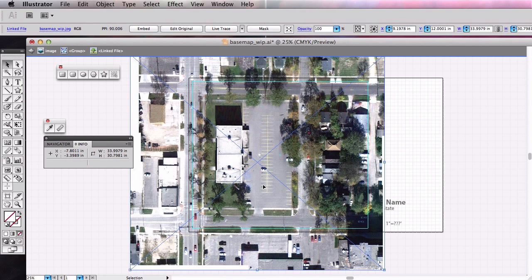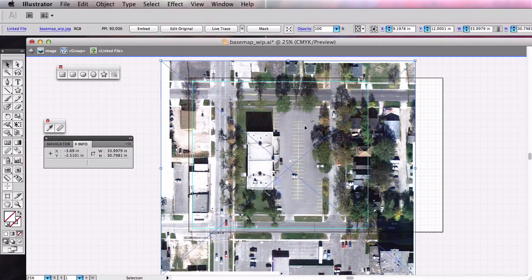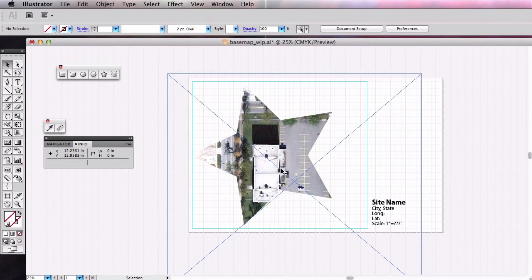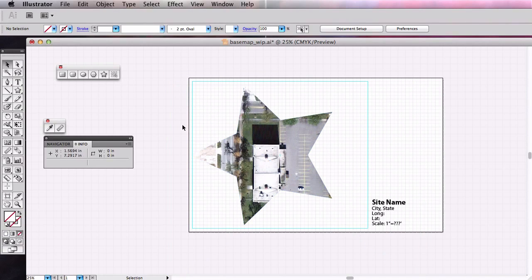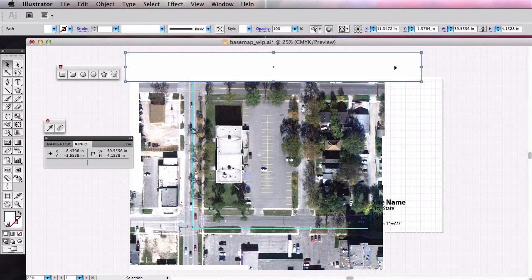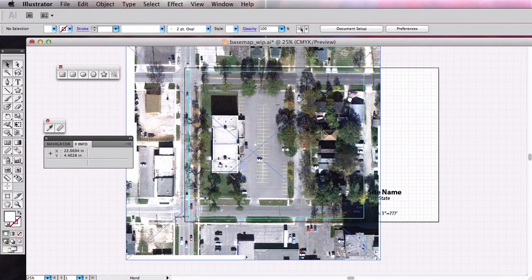And usually these are nested pretty deep. So if I double click on the image, now I'm changing the image. And if I were to move the image and then hit escape a bunch of times, I've moved the image relative to its mask. Let's undo that a bunch of times just to get back to here. That's one way to do it.